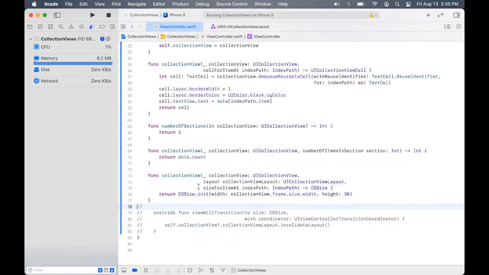So this piece of code will get executed when the collection view needs to determine a size for the collection view item. At that point of time, it will invoke this method. And then what we will do here is we will just return the collection view's width, and then we'll specify a height as 30. So now let's go ahead and run the app and see how it looks.